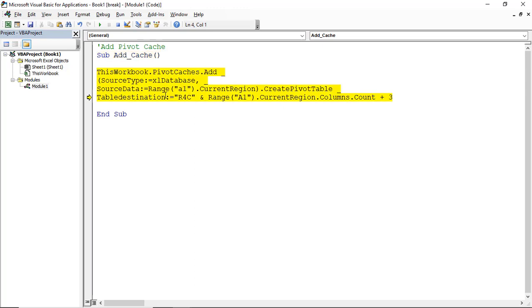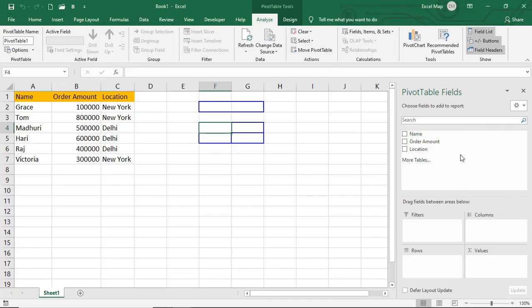Press F8. Look at there. The complete thing is a single line. Press F8. Now go to the Excel. Look at there. It was created, pivot cache.